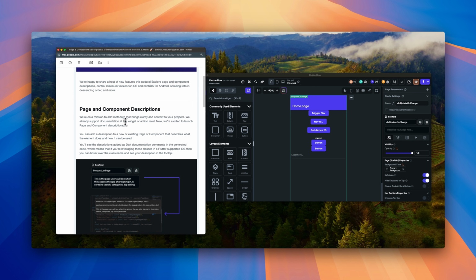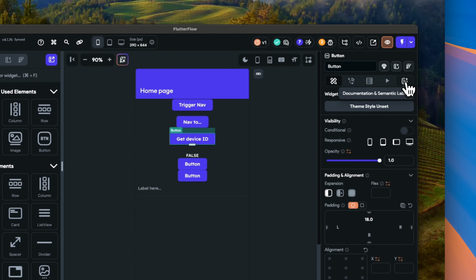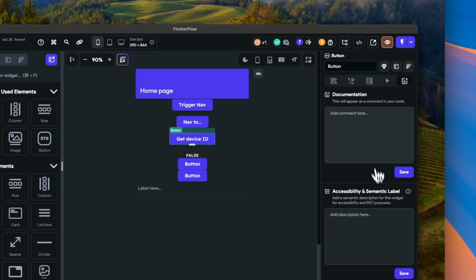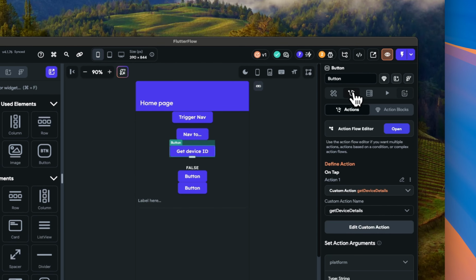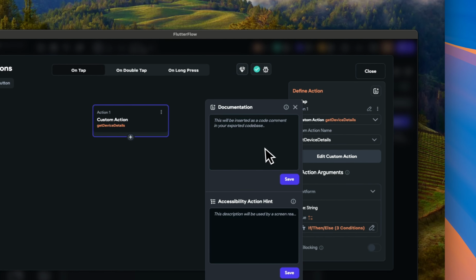We already supported documentation at the widget or action level. That's right. If you don't know how to do it, I think this is it. Yeah, this is how you do it for the documents. And if you're wondering for actions, I think for actions is this one. Yeah, this is what they're talking about.